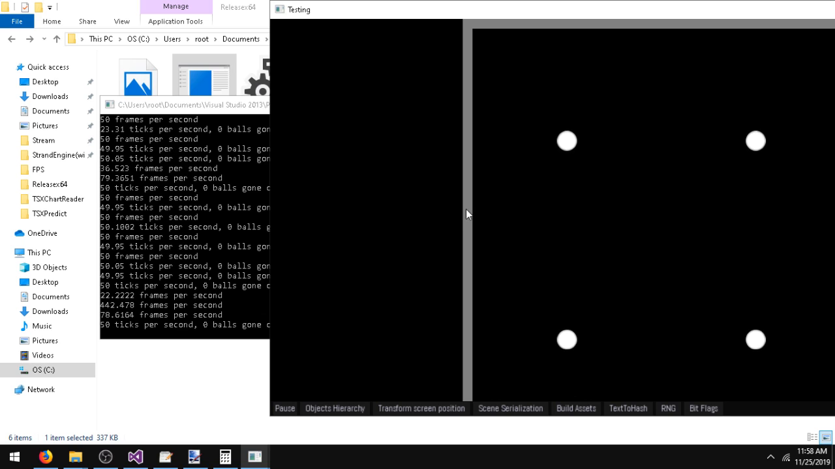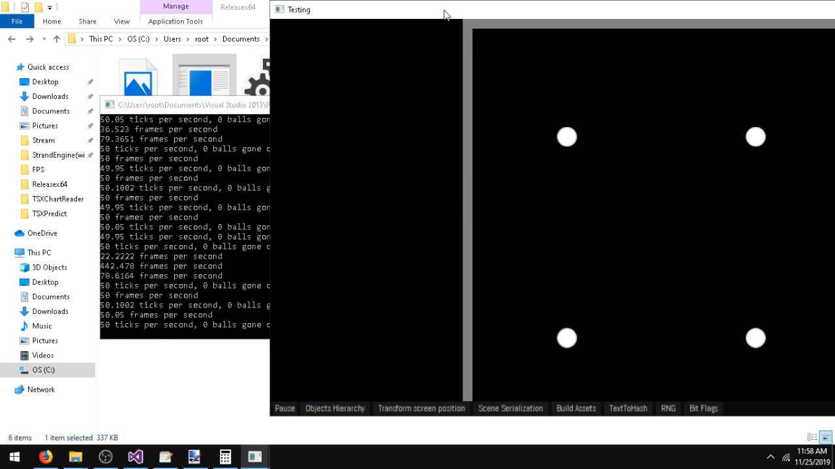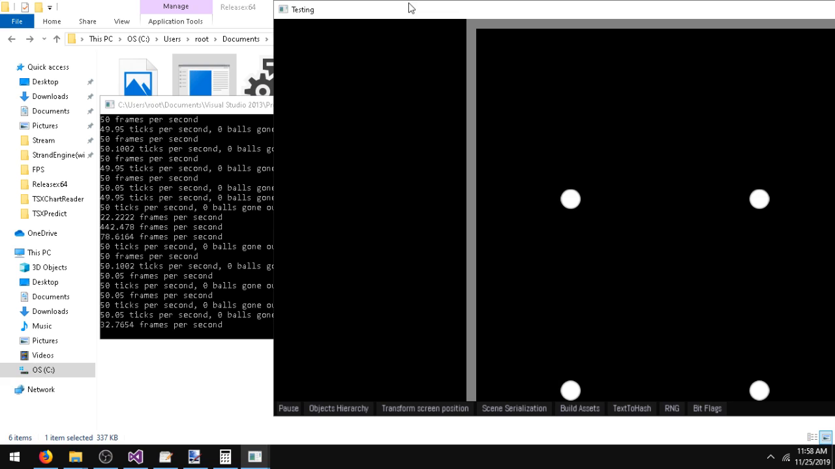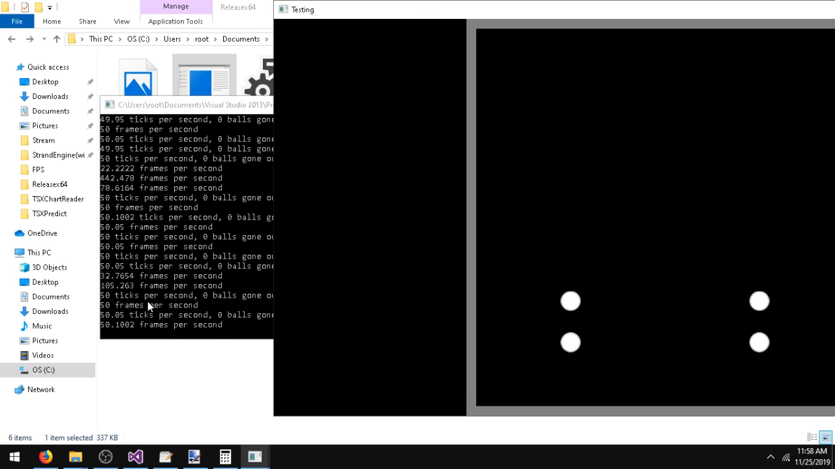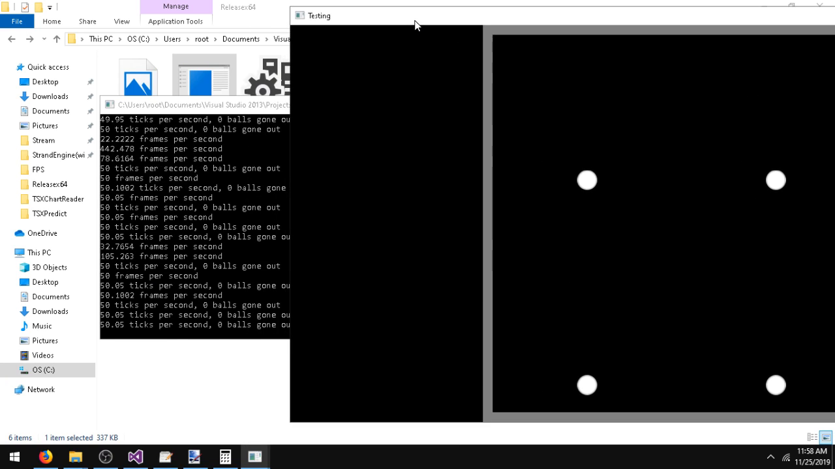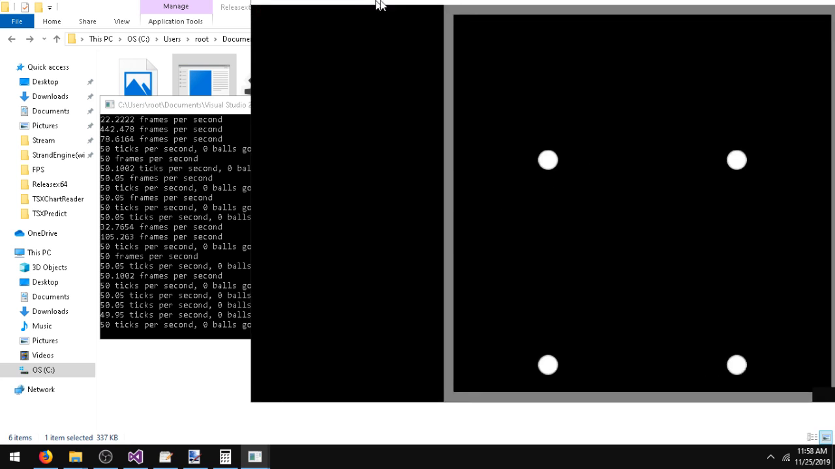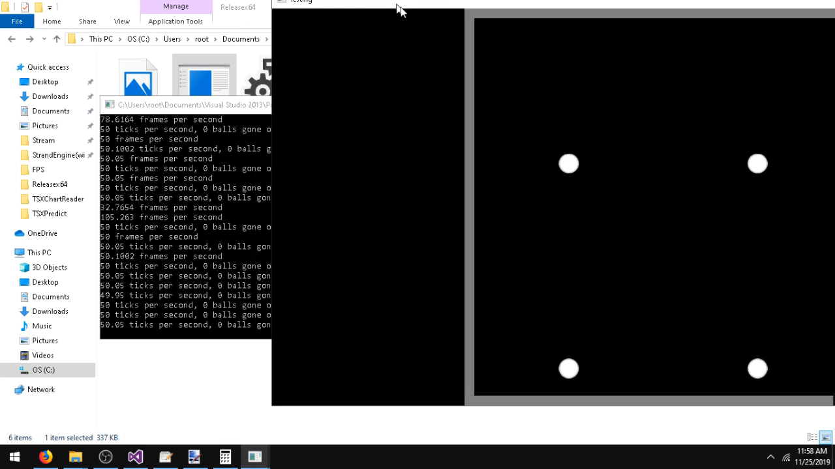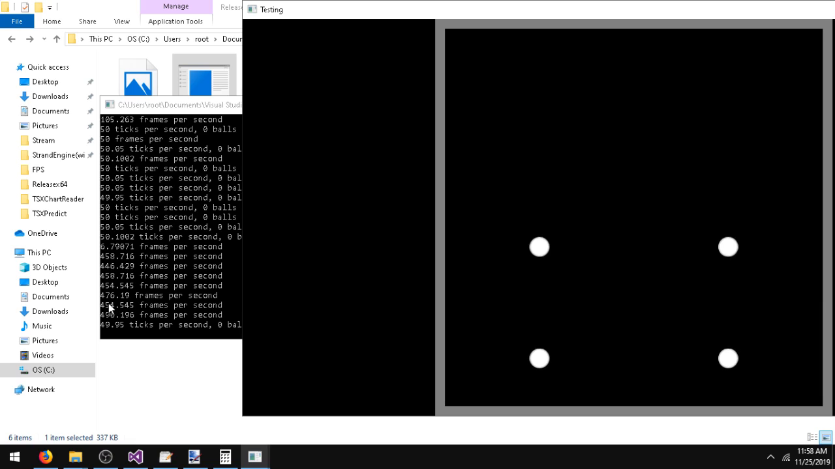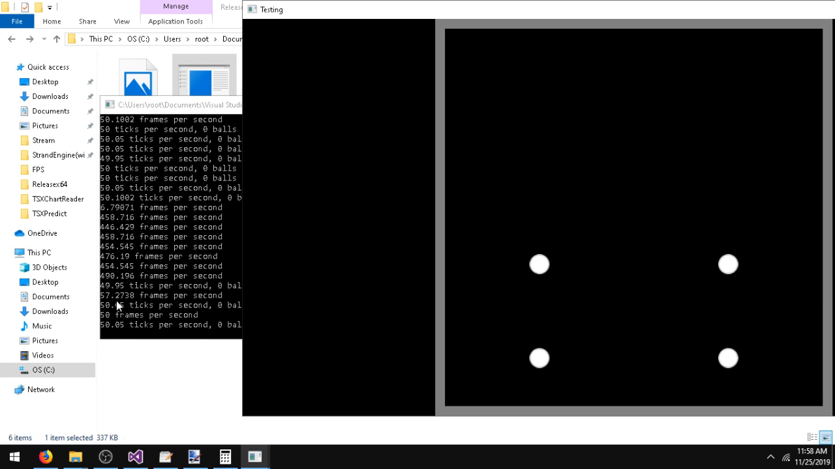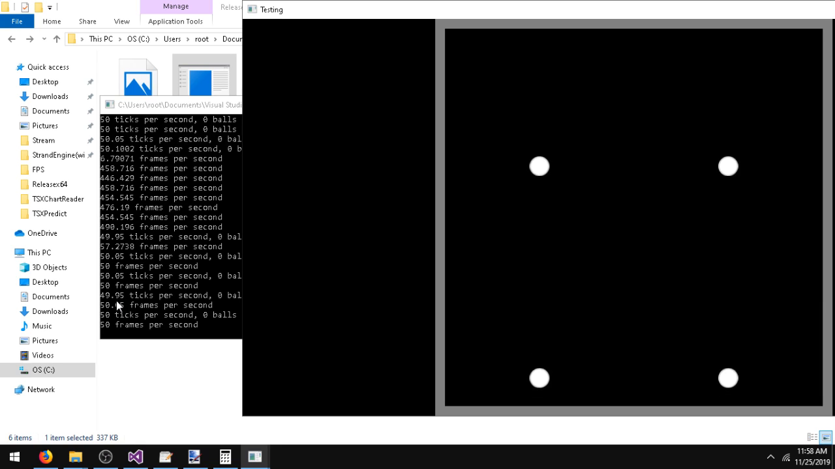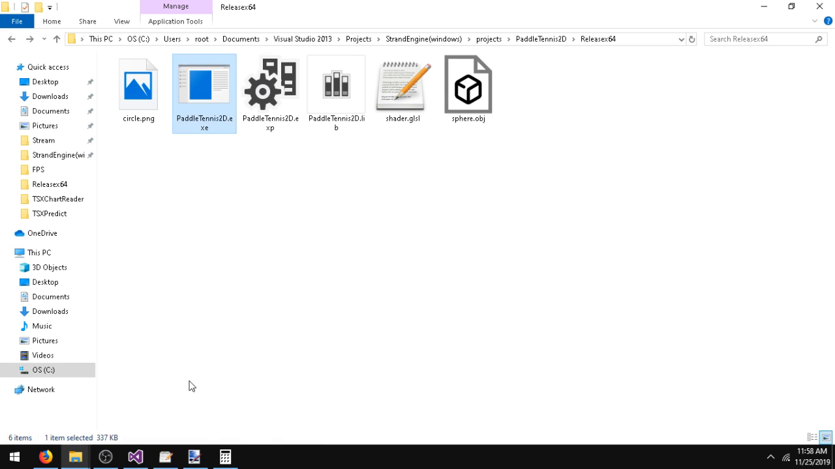Oh no. I gotta fix that. So look at this. When I drag the window, it stops rendering. And it builds up the frame and timing debt. And then all of a sudden it does 500 frames per second. Oh no, that's brutal.